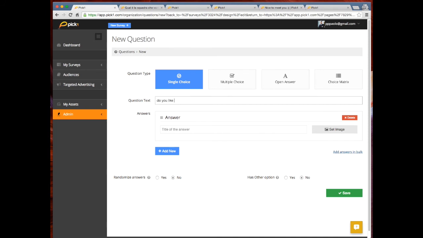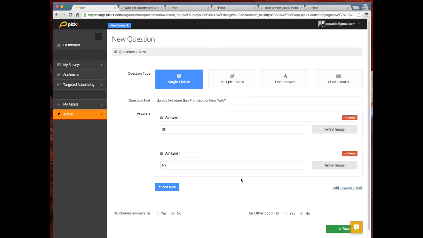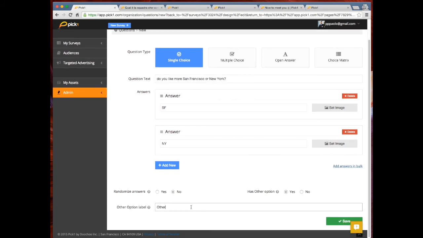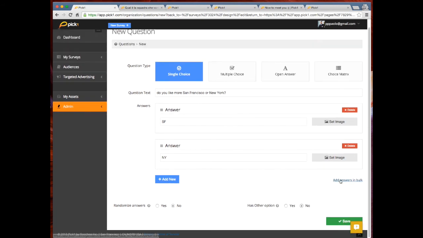Do you like more, I don't know, San Francisco or New York? And you can put San Francisco. You can even add an image, New York. You can randomize the answer. You can add other options for people to add. And you can type whatever is in the field. You can even add answers in bulk. If you want to do a copy and paste import for, I don't know, 1,000 records, you can do that from here.